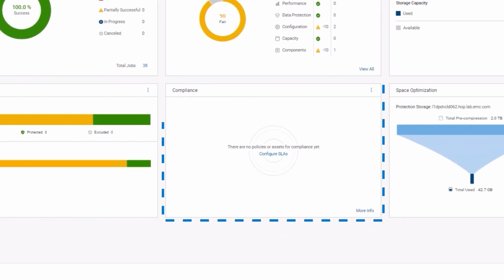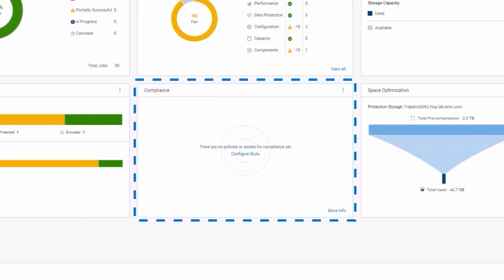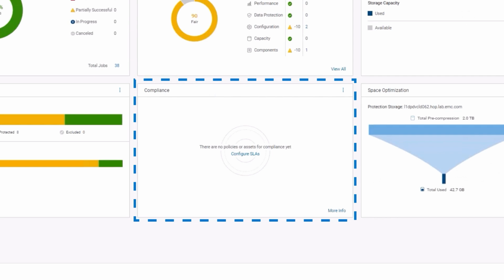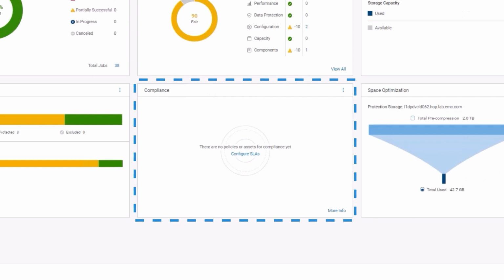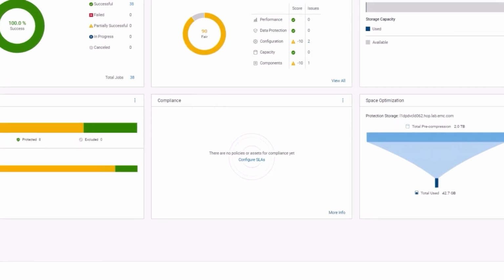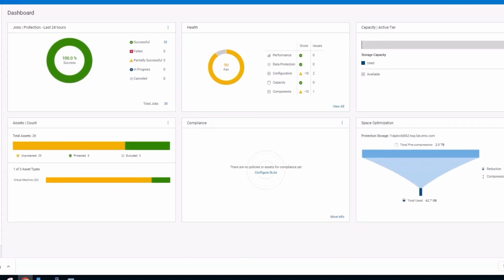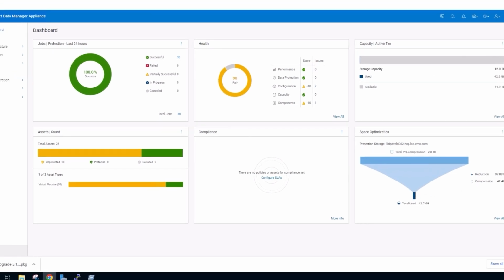The Compliance widget lets you know whether SLA objectives are met based on the backup policy SLAs created. If the SLA objectives are not met, the compliance status will change to red. This will also affect the data protection parameter of appliance health, and the overall status of the system will change accordingly. Because the SLA objectives are not currently set, no details will appear here in the Compliance widget.